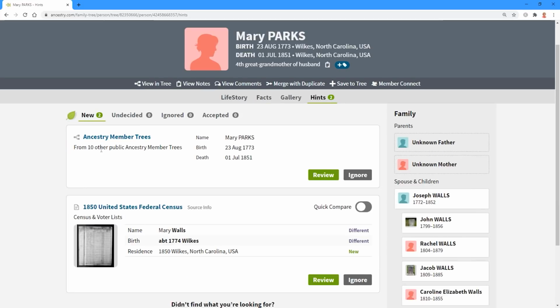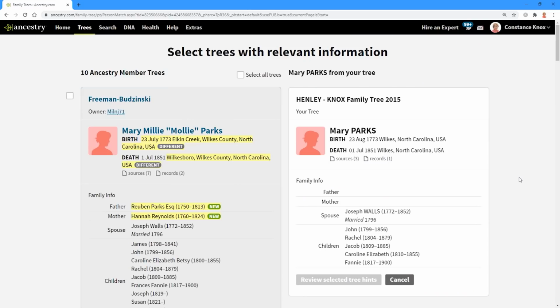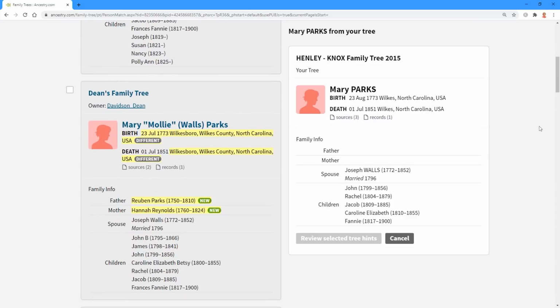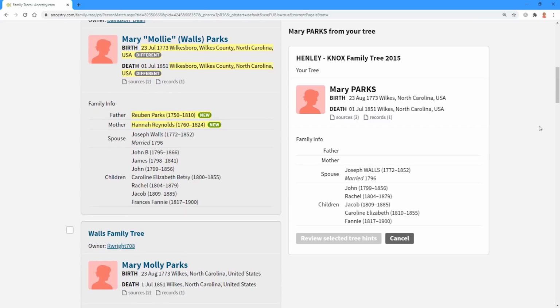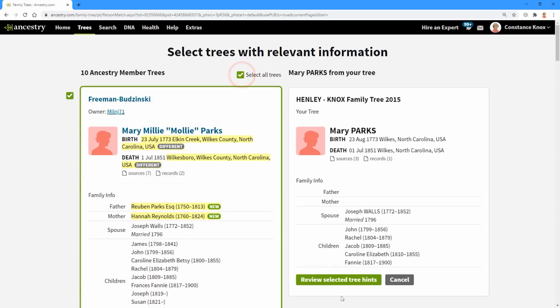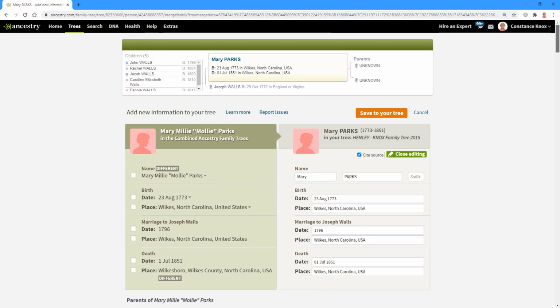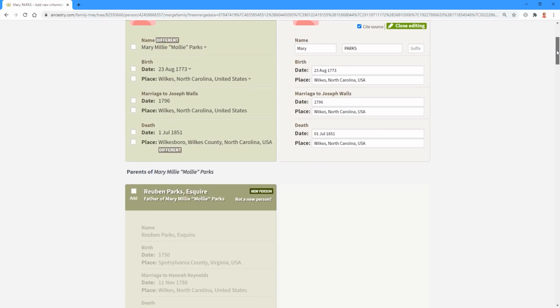Ancestry member trees from 10 other public trees. This might be something I want to review. This is where you can accidentally add duplicate people. So let's pretend for a moment that I'm just in a rush, and I'm going to select all the trees, and I'm going to review the selected. So here I had selected all of the sources of people, just selected all the family trees that were out there that have these people in them. And so Ancestry has collected all of that information for me.